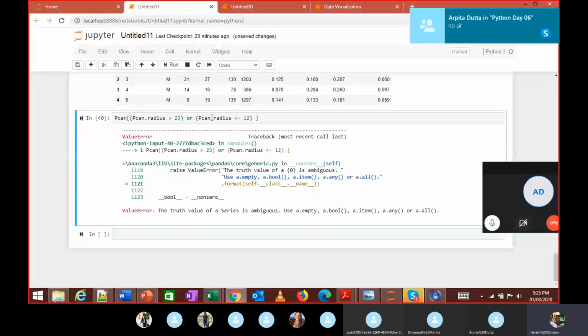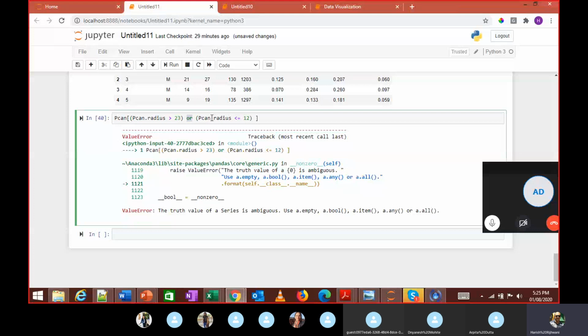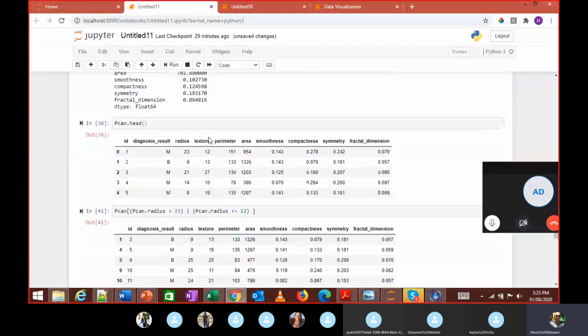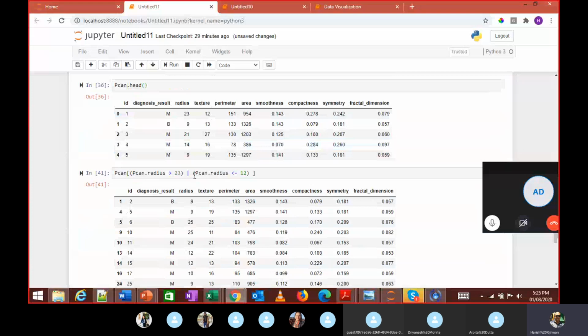Here you go. You have to use this or symbol. So here radius is greater than 23 or less than equal to 12. Got it?